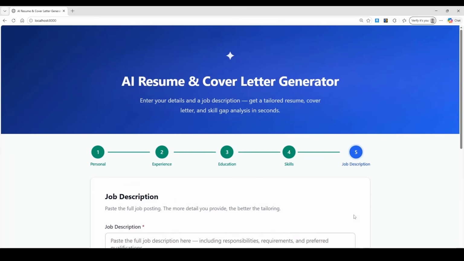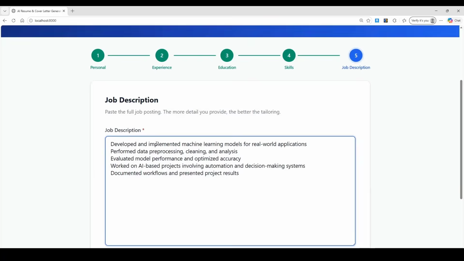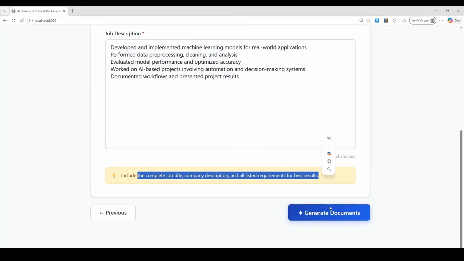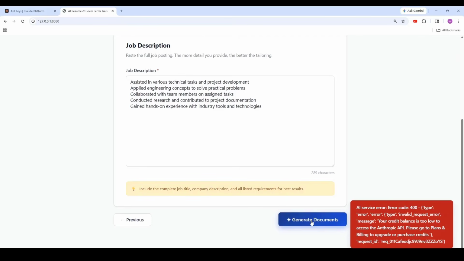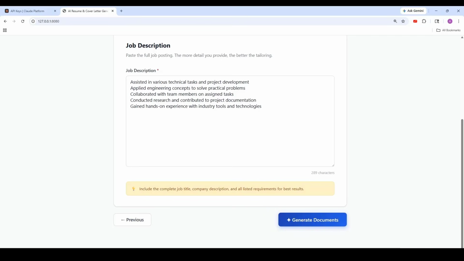And the last step is to add description. Here you will add a description and then click on generate documents. Okay, so I have hit the usage limit because I had multiple sessions running in the background while recording this video. So I won't be able to generate the final output right now, but I will share that output in the description section later.